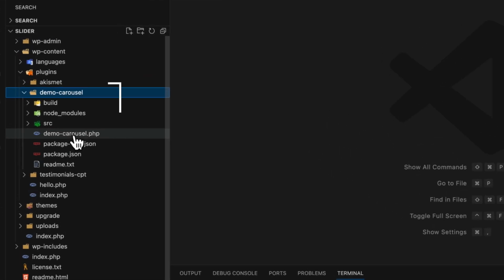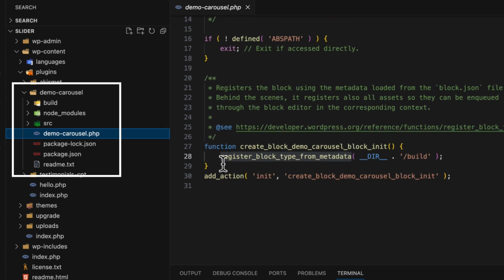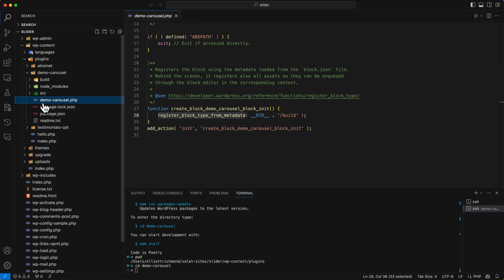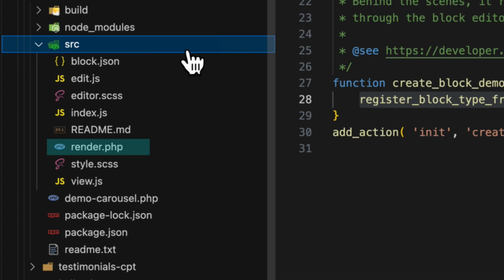So this plugin is a simple setup that links the necessary build files to register a block in the WordPress block editor, in the back end essentially. Now the key files we'll focus on are located in the source folder, specifically the render.php file that handles the server-side rendering for the block, and the view.js file that contains the JavaScript for managing interactivity on the front end.